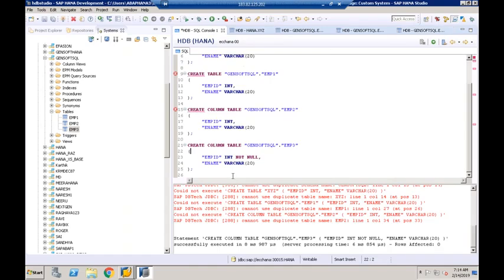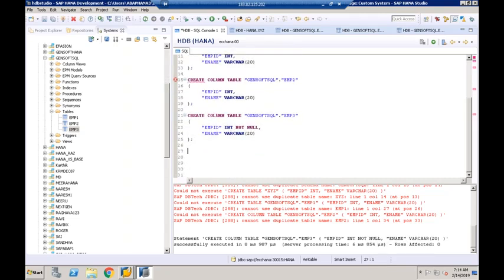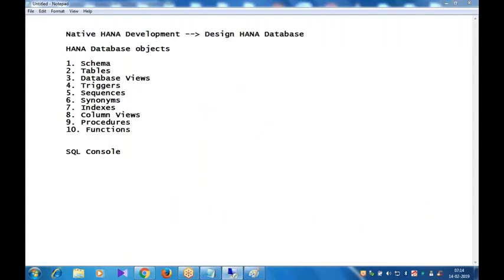So let me try to understand the meaning of this not null. So far we understood how to create a row store table or a column store table. Now I want to insert data into this table, EMP3. So how do I insert? In SQL, we have a DML statement. Just to give a better idea, I told you that SQL is a standard language for communicating with the database.